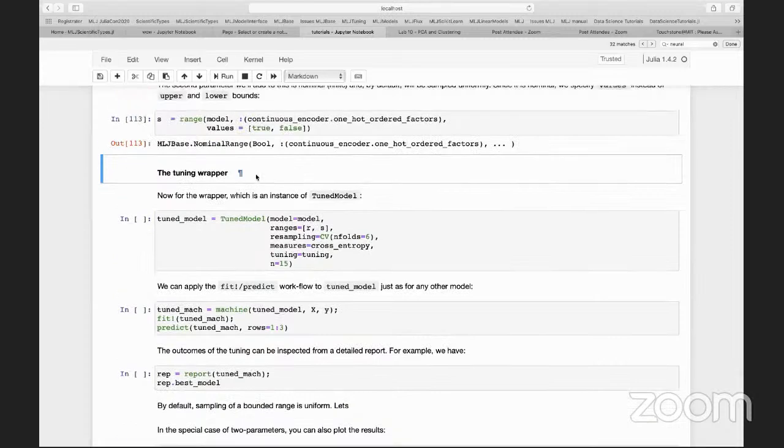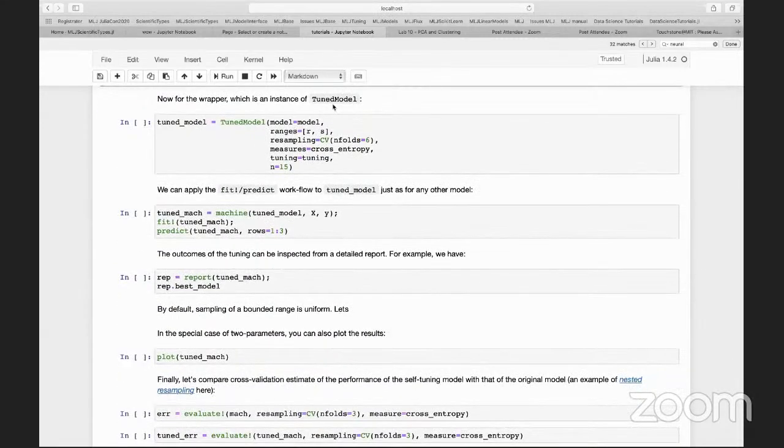Okay. So now to the tuning wrapper. We've got our model, which happens to be a composite model, a pipeline, which we called model. Remember, that was, I think, a logistic classifier with some encoding, some normalization or making things continuous. So this is what we do. We now define a new model, which is a wrap of the original one. To wrap means you specify as one of the hyperparameters a model, the thing that we want to wrap, and then how you want this tuning to be carried out?